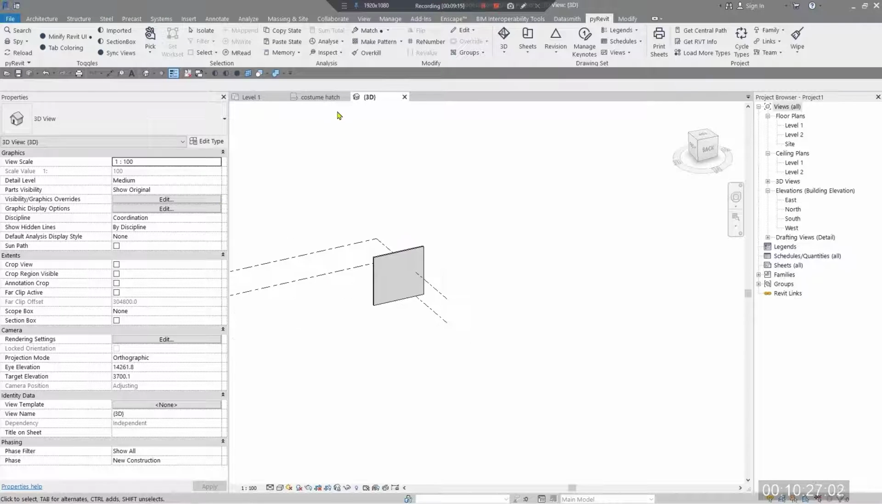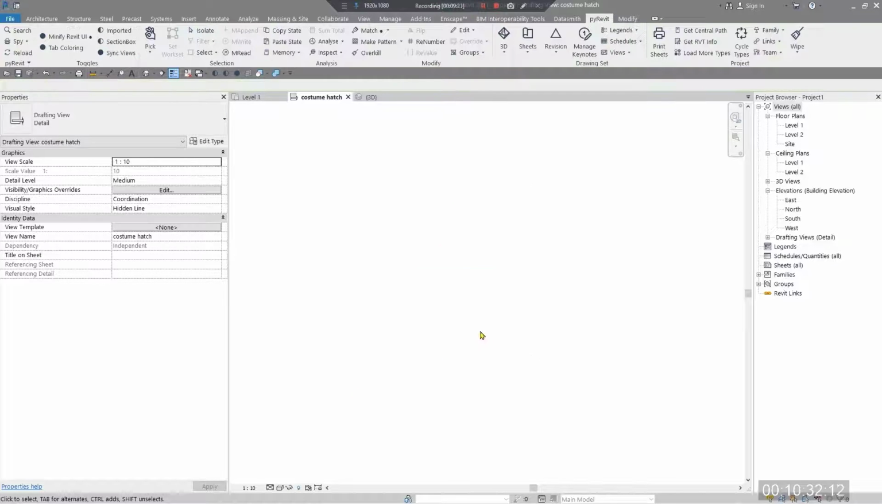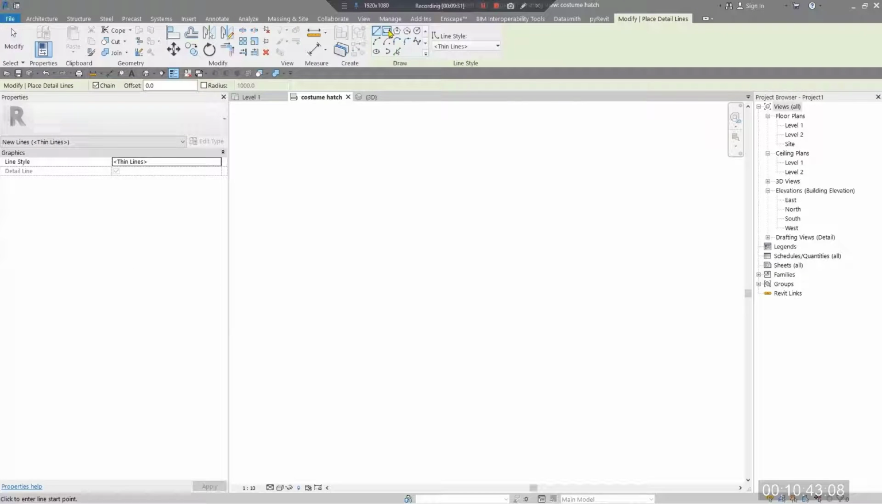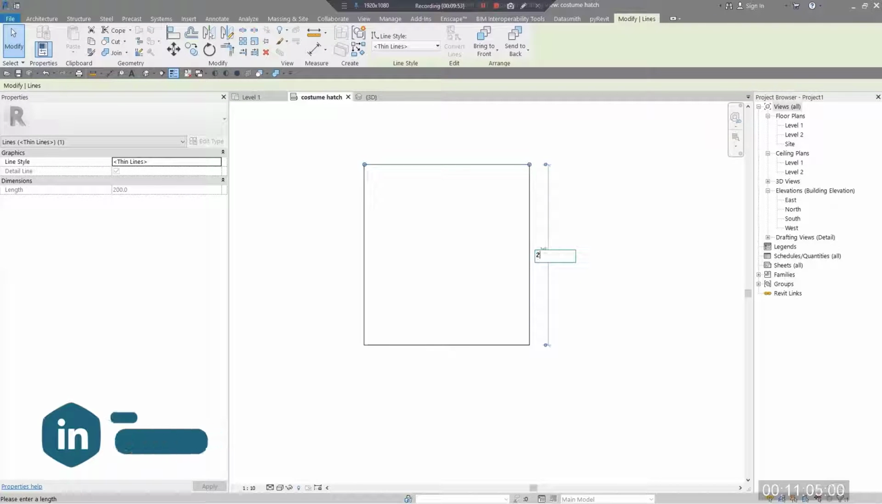Okay, let us create the second pattern, the tile pattern. Okay, let me delete it. We don't need this anymore because our pattern has been created. Okay, let us go to the annotate tab and detail line again. Let me create our pattern region. Our tiles are going to be about 20 centimeters by 20 centimeters. So let me create a rectangle here and adjust the lines to 200 millimeters and 200 millimeters here.